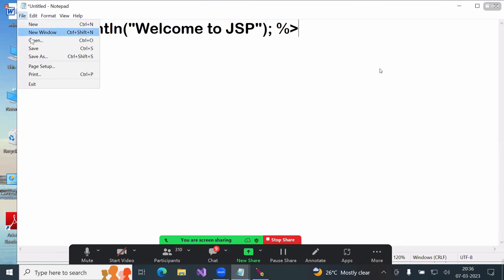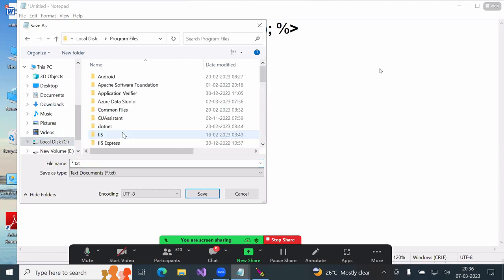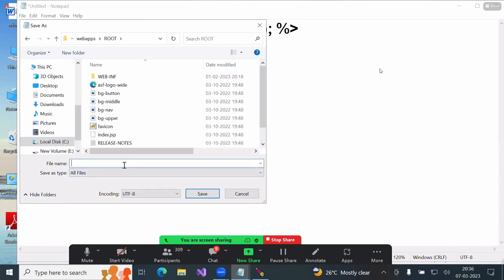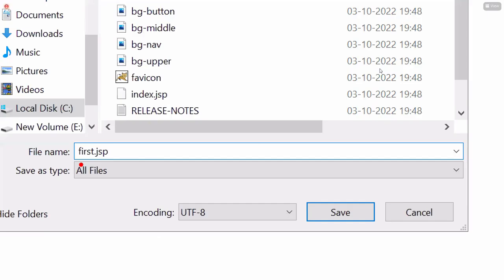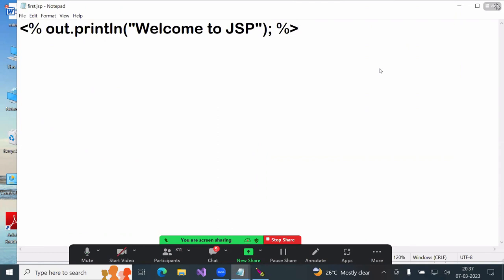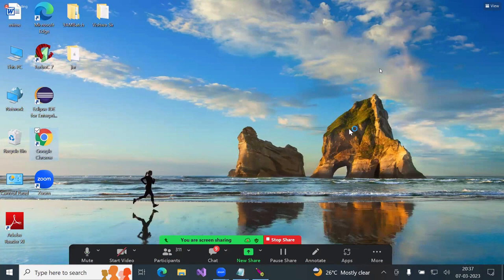See, file, save. Where we have to save, that location I'll give. C drive, Program Files, Apache Software Foundation, Tomcat 10, webapps, ROOT. Here we have to save. Here, file name, suppose first.jsp. First.jsp. Okay. I'll save. Over. Now you can run. That's it. Directly you can run. See, I'll open the browser. I'll send the request.